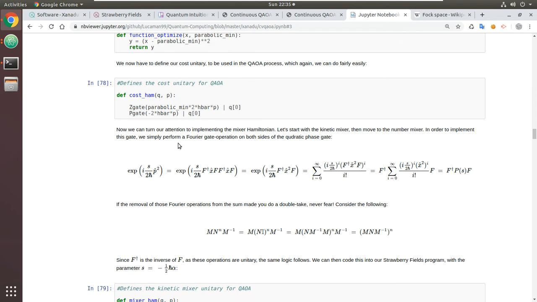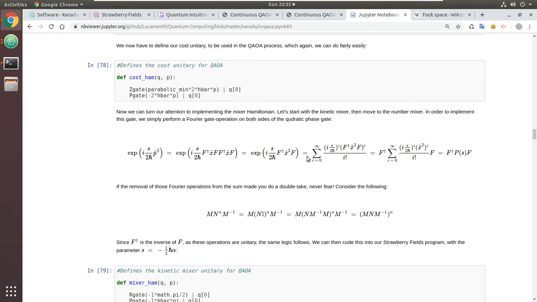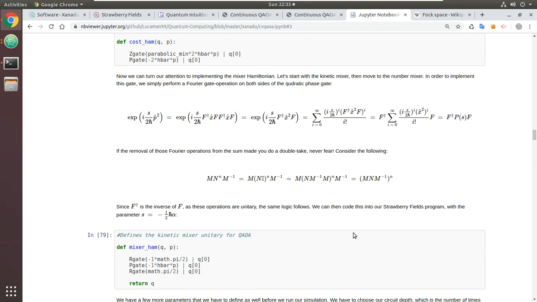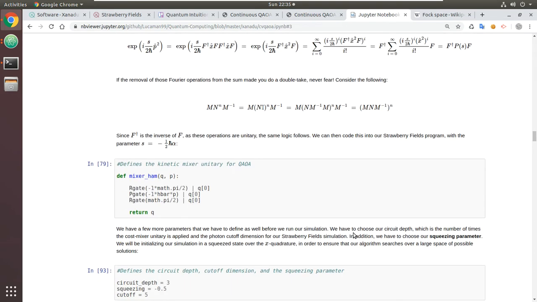Now we can turn our attention to implementing the mixer Hamiltonian. Let's start with the kinetic mixer. Okay, so let's move to the number mixer. In order to implement this gate, we simply perform a Fourier gate operation on both sides of the quadratic phase. If the removal of those Fourier operations from the sum made you do a double take, never fear. Consider the following. Since this is the inverse of F, as the operations are unitary, the same logic follows. We can then code this into a Strawberry Fields program with the parameter: R gate, P gate, R gate. Okay.